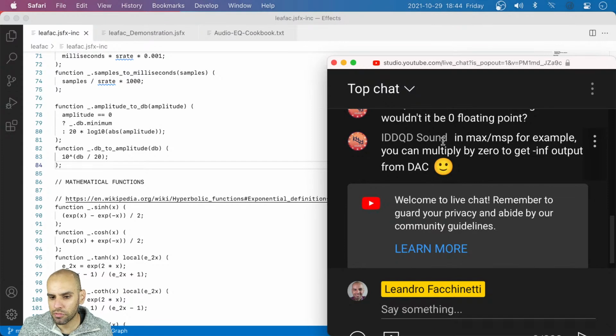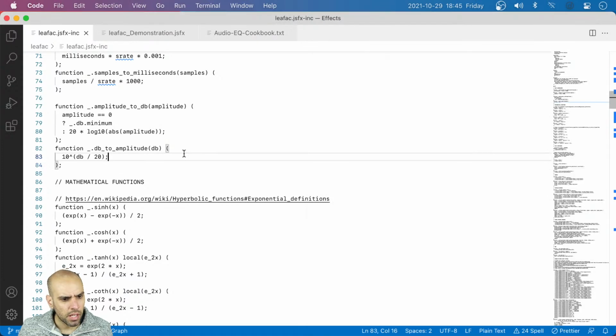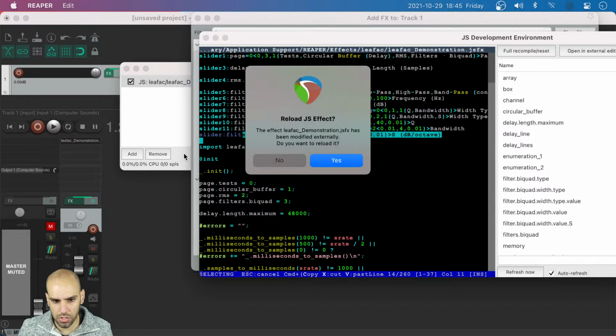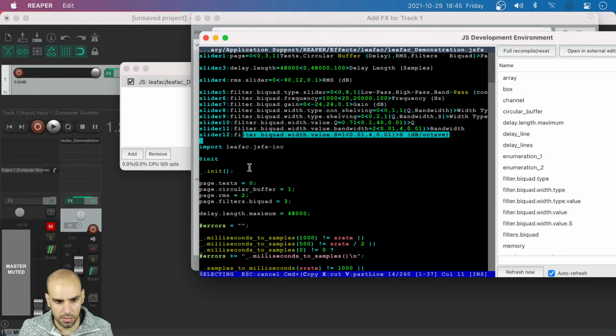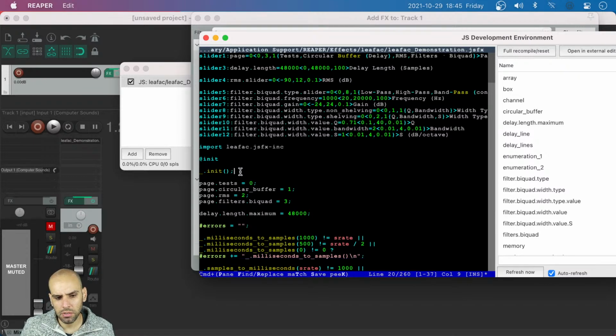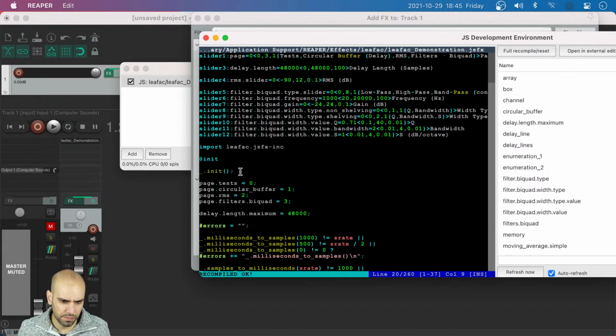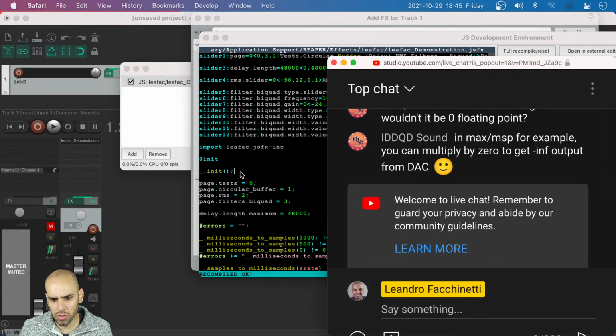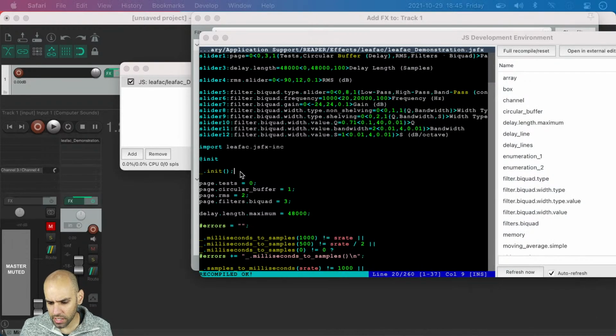In Max MSP, for example, you can multiply by 0 to get minus infinite output from a digital to analog converter. I don't think you multiply by 0, I think you divide by 0, right? Because multiplication by 0 is just 0. But in JSFX, if you divide by 0, you don't get any notion of infinity, you just get 0 back. Which I guess makes sense, because 0 is a relatively straightforward number to work with, while the concept of infinity blows up everywhere.